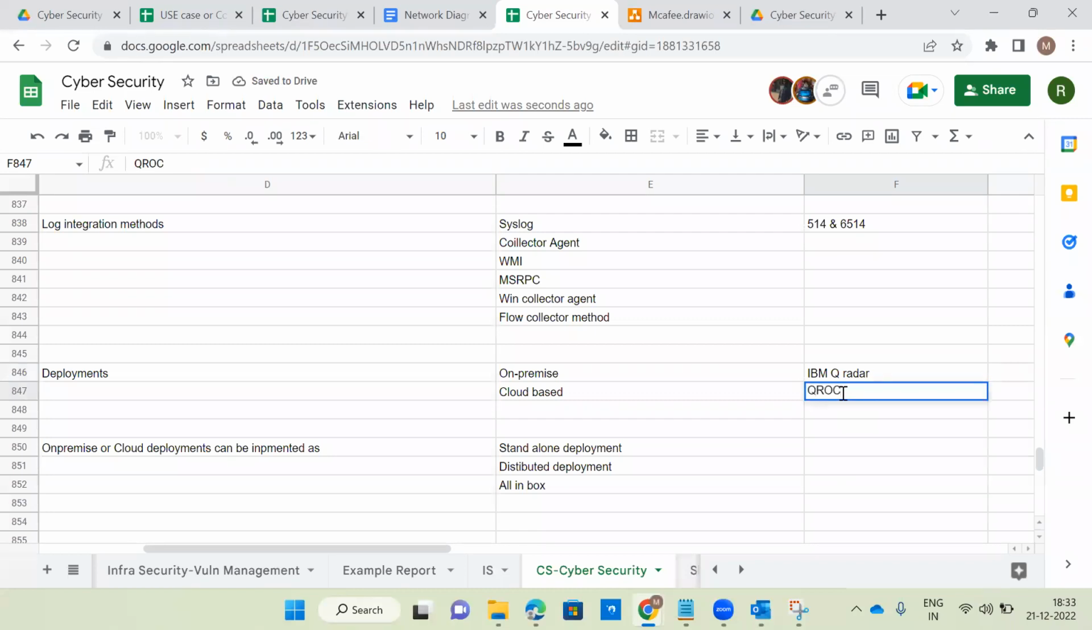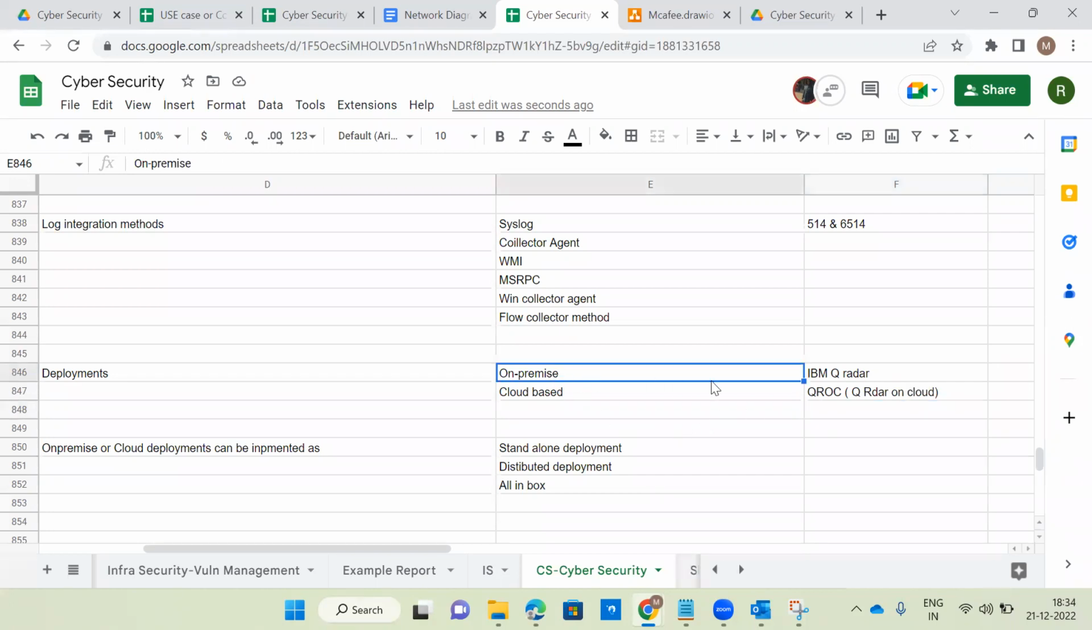So what is the cloud deployment of IBM QRadar? We can call it QRock. QRock means QRadar on cloud. For example, maybe you are selected for TCS and your client is using QRock. That means they are not using on-premise deployment. They are using the cloud-based IBM QRadar SIEM tool.